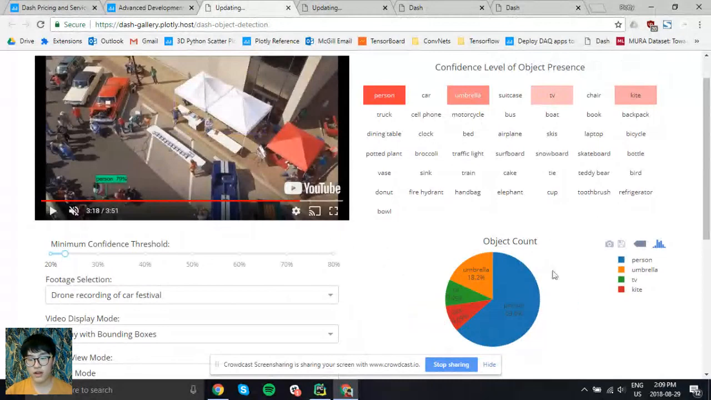I forgot to mention this object count pie chart. This particular pie chart lets you calculate the number of objects that are present in this video. So according to this particular model, 66% of the objects detected in the video are people, whereas maybe 9% is a kite, TV, umbrella. Obviously, you're not so sure that there's actually a TV in this video at this exact frame, right? So you look at the confidence threshold of the TV, and it's pretty low. If you are afraid of that, you can just increase the threshold, and it's going to update for you automatically.